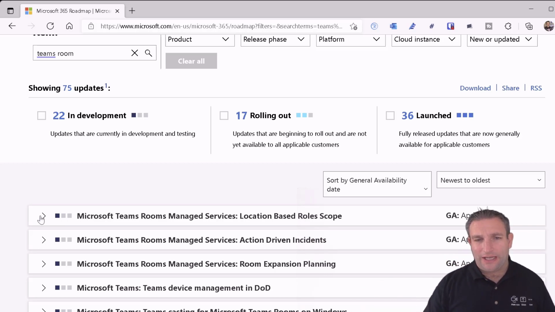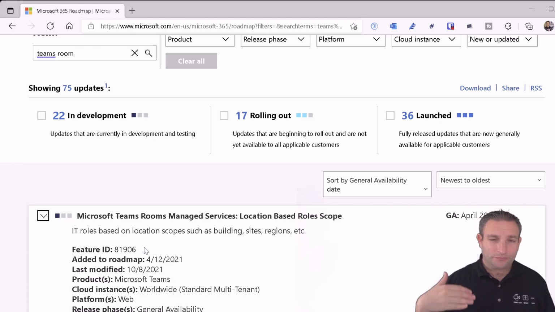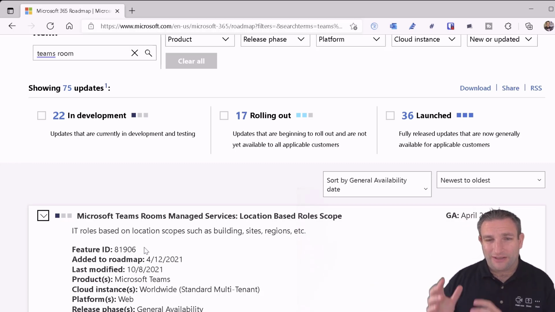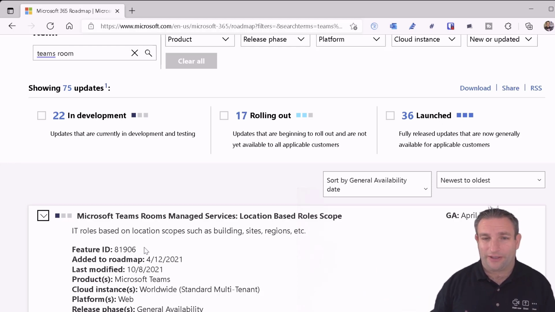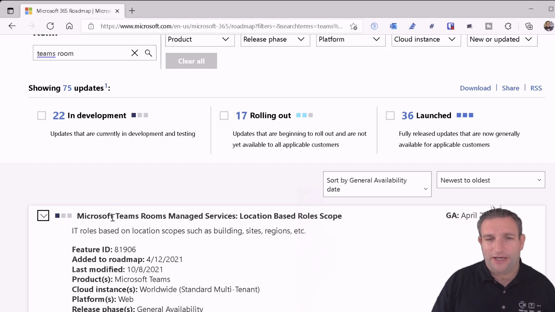If we first look at the Microsoft Teams Rooms managed services, the first three items here are all for the Microsoft Teams Room Premium service. We can expand that and look at what this feature is. IT roles based on location scopes, such as building sites and regions. So again, giving people different levels of access. If you have a management company or a third party or a user that is managing devices, say in London, they get to see just the London buildings, for example. They don't need to see the buildings in New York. So that's a new feature due in April 2022.